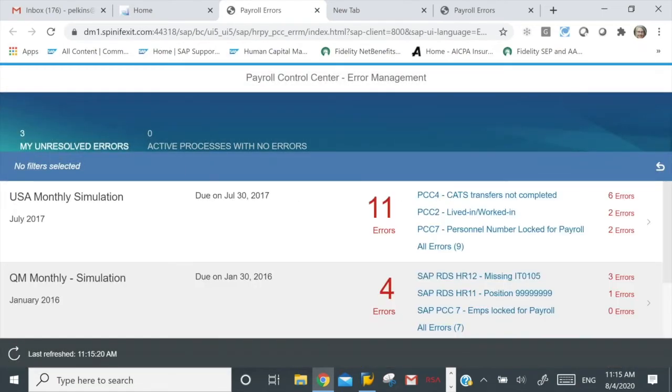What you're seeing now is a list of what is called a process. A process is simply a collection of steps. So I have, for example, a process called the USA Monthly Simulation Payroll Run. Inside of that are all the steps that need to be gone through to carry out that process. As one of those steps, I've told the system to run through my list of policies.